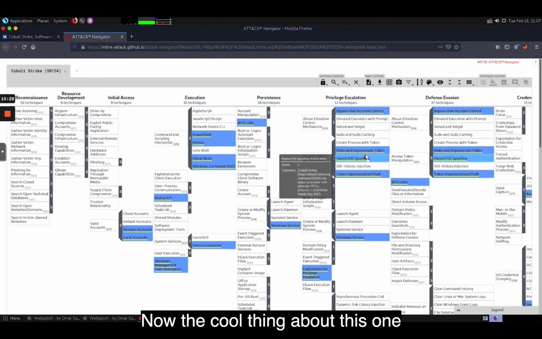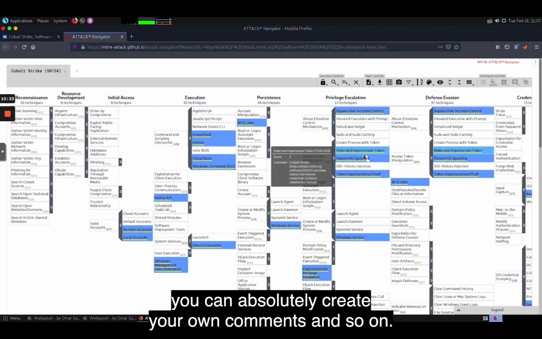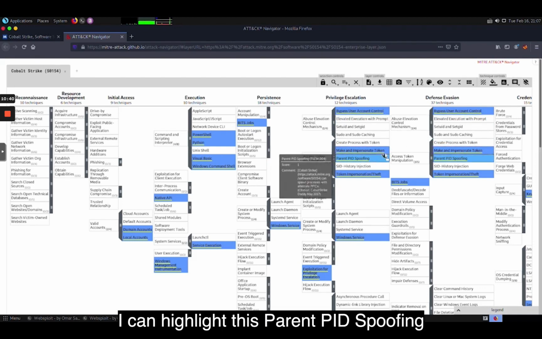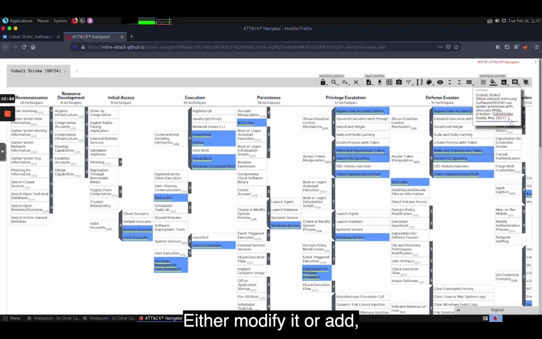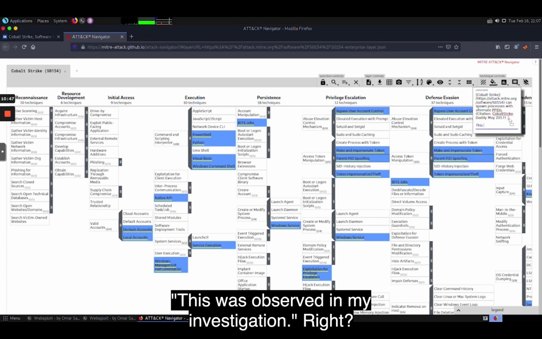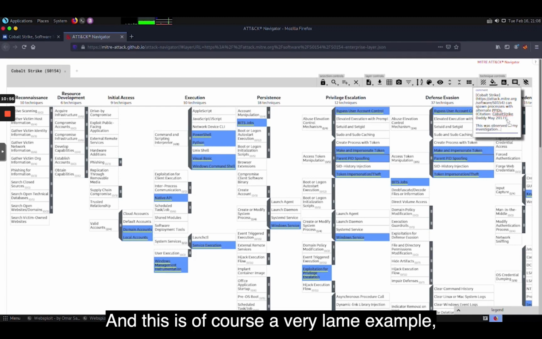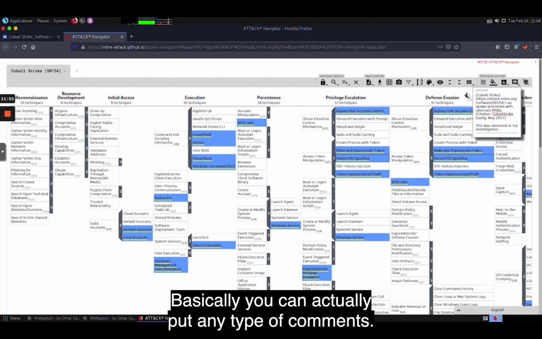Now, the cool thing about this one is that you see some comments. If I hover over these elements, you can absolutely create your own comments and so on. For example, I can highlight this parent PID spoofing, and I can add a comment in there, right? Either modify it or add, this was observed in my investigation, right? This is, of course, a very lame example, but you get the point. Basically, you can put any type of comments.